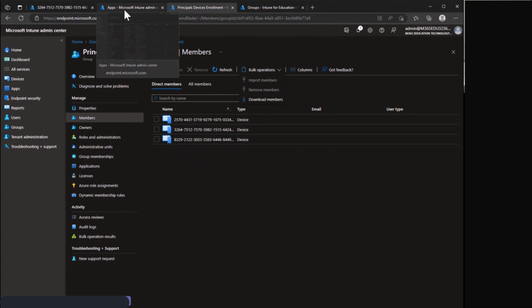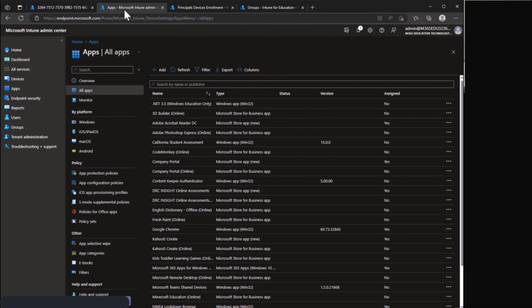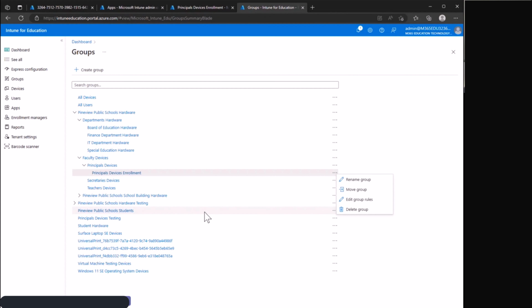The other part to this too is, like I was talking about earlier, remember, as we have different groups and the granularity down, say, for example, I wanted to make an application available to a particular user, but not another. Well, in this scenario, I would make something available for principals devices or the user group of principals, and they would be able to see it, but the teachers groups would not.